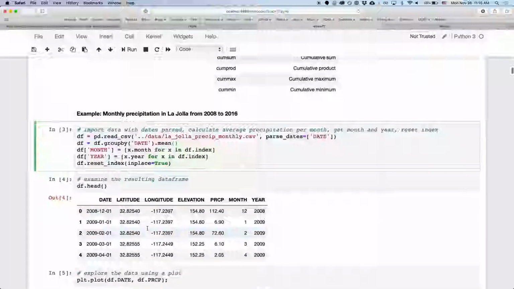It's going to give me basically the means of all those values for precipitation, elevation, latitude, and longitude. Latitude, longitude, and elevation won't change because they're the same for every row. If we looked at this data frame before we did this group by, we would see that.